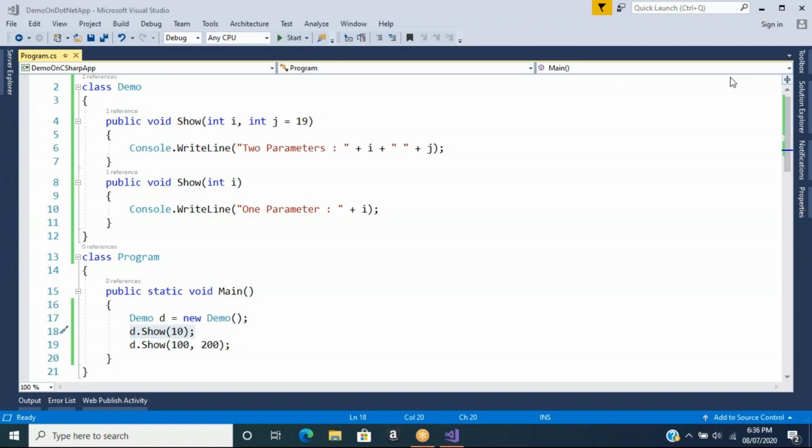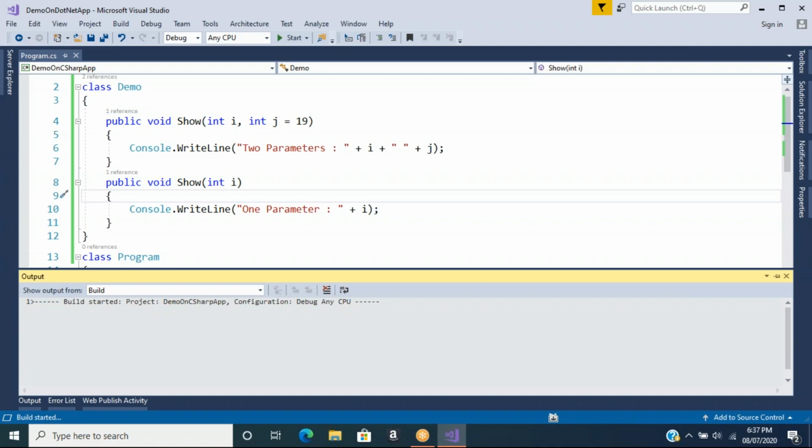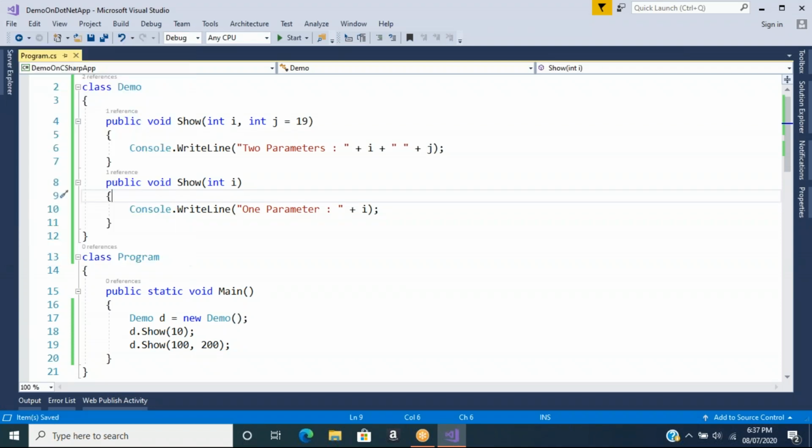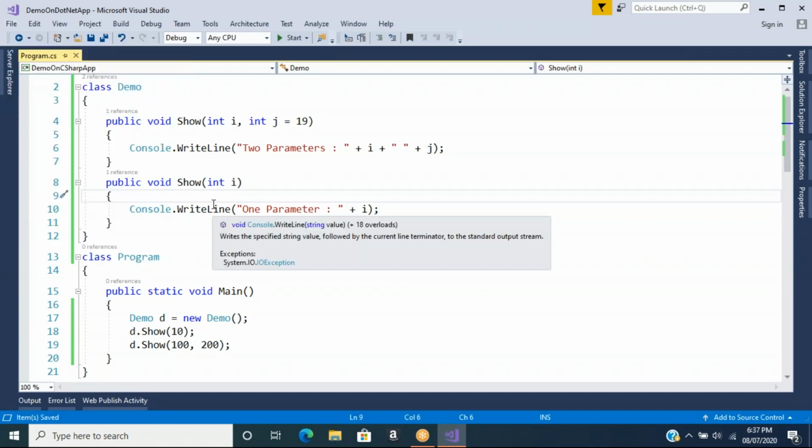d.show of 10, one parameter, will go to that method which is having one parameter. If that one parameter method were not available, then it would have gone to the method with the optional parameter. But now Microsoft has given priority to count in method overloading. Execute now. Yes, 10 will come from one parameter and the second will go to two parameters. That is how method overloading works.